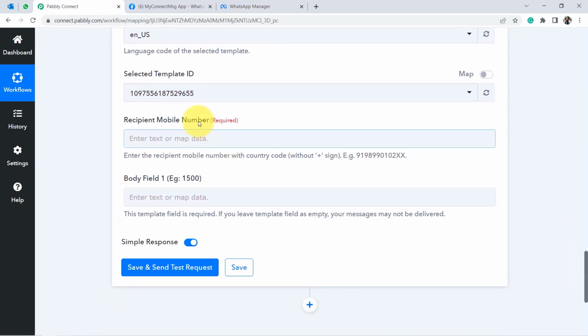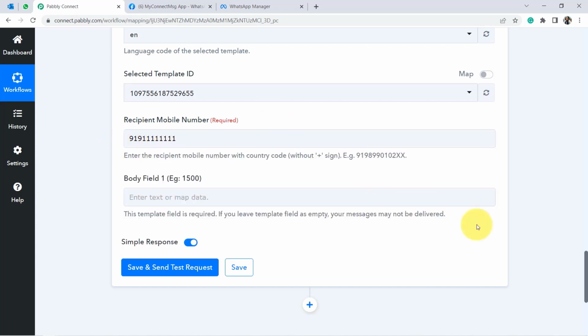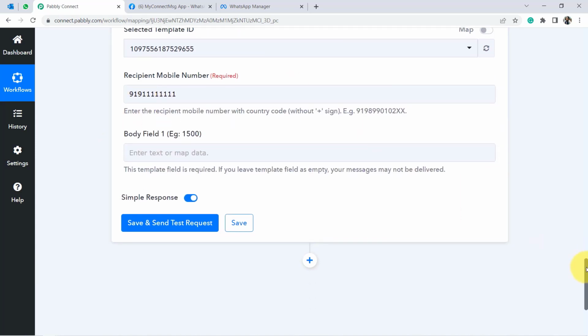Now it is asking for the recipient mobile number, so here I am going to add my number only because I want to receive the messages here. And when you add the number, make sure you provide the country code also, without the plus sign. So this should be the format of your number. So let me add a number here, and I am adding a dummy number for now in front of you. Don't worry, I'll replace it when I send the real message.